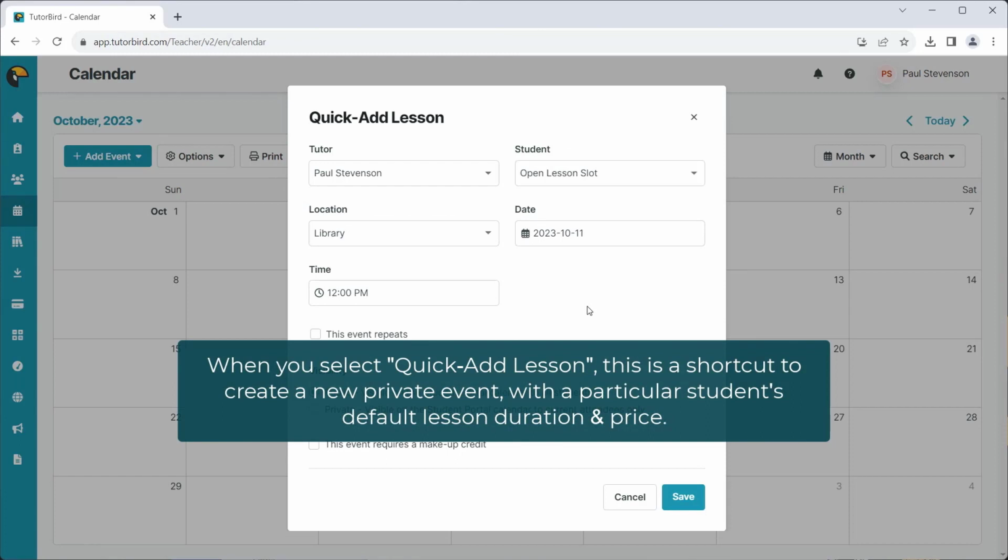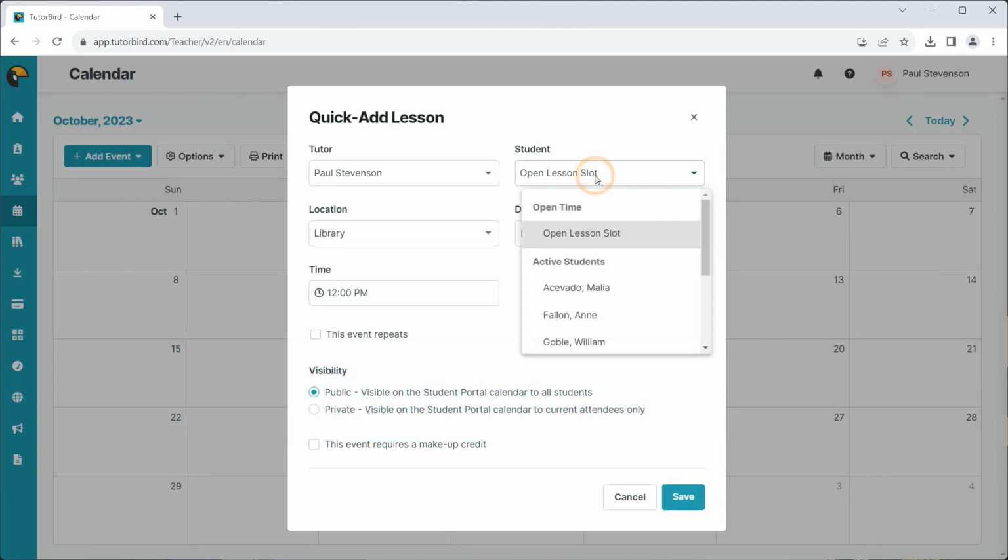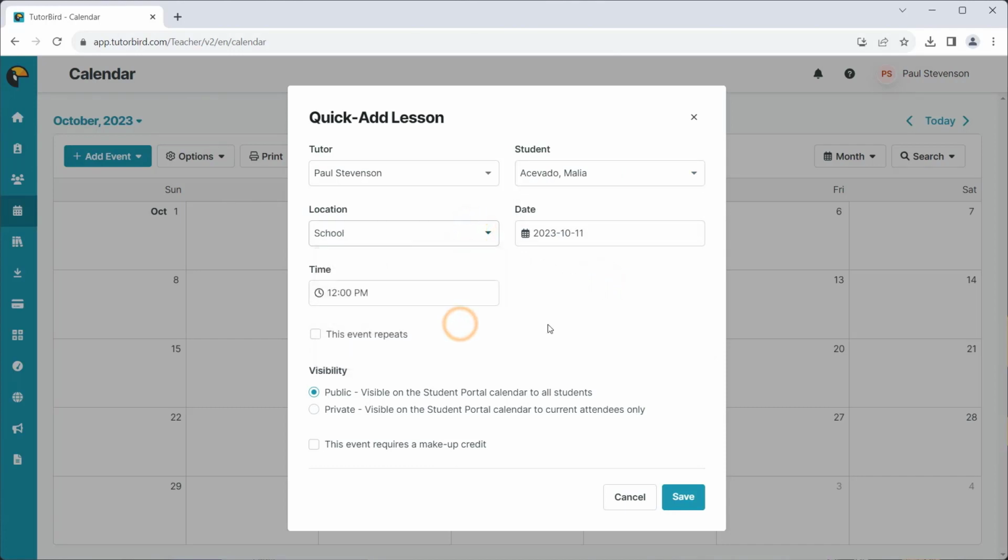When you select Quick Add Lesson, this is a shortcut to create a new, private event with the student's default lesson duration and price. When scheduling a Quick Add Lesson, you can choose the student, the location, and the date and time. Businesses with multiple tutors will be able to select the tutor as well.